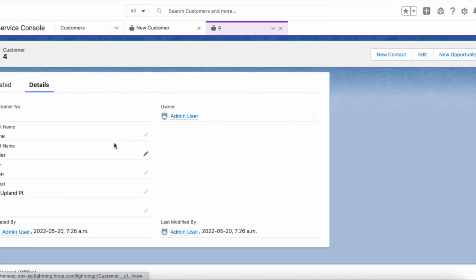So this way I can avoid data entry from the agent, and we can avoid asking the same information from the customer again and again in the call.